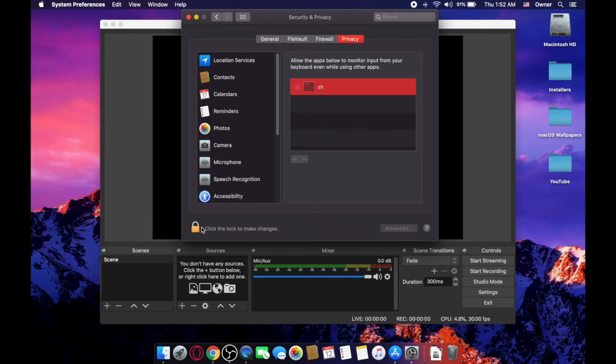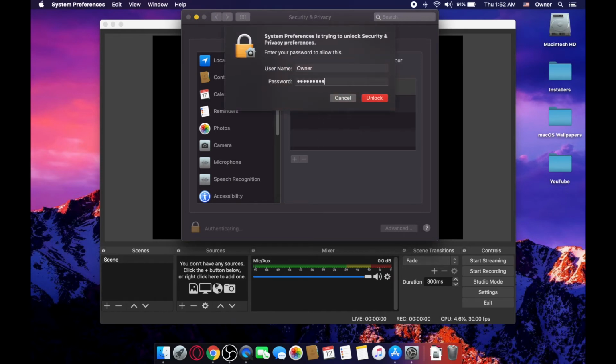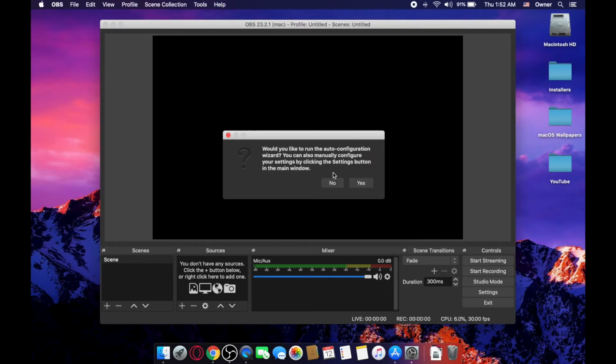You're going to have to enter your password. Click the lock to make changes. Click that. You're going to type in your password again. Click on it once it pops up, and then you're good. Go ahead and leave that.